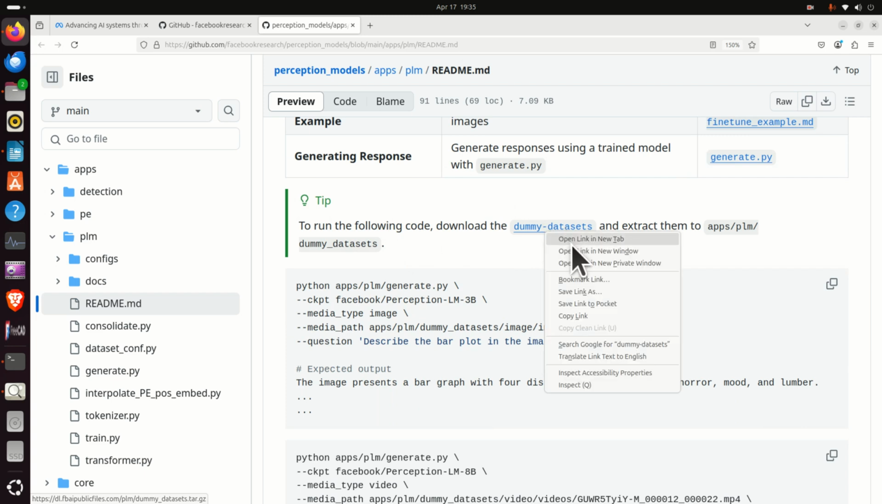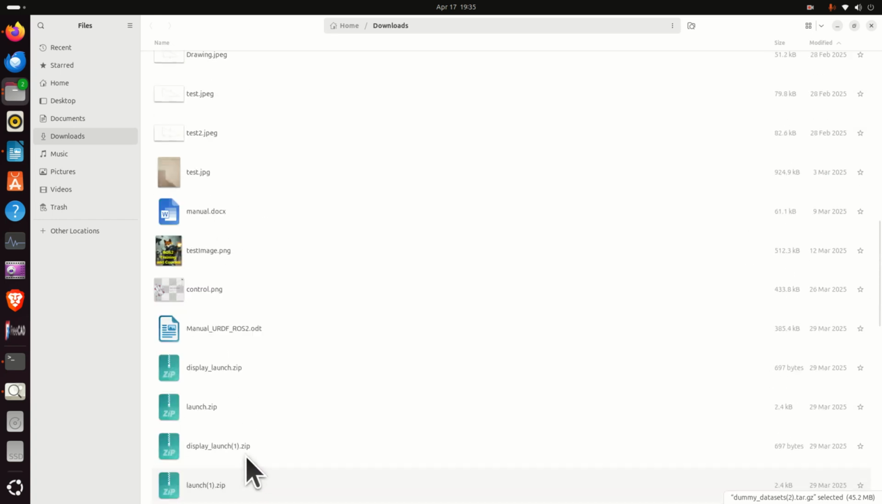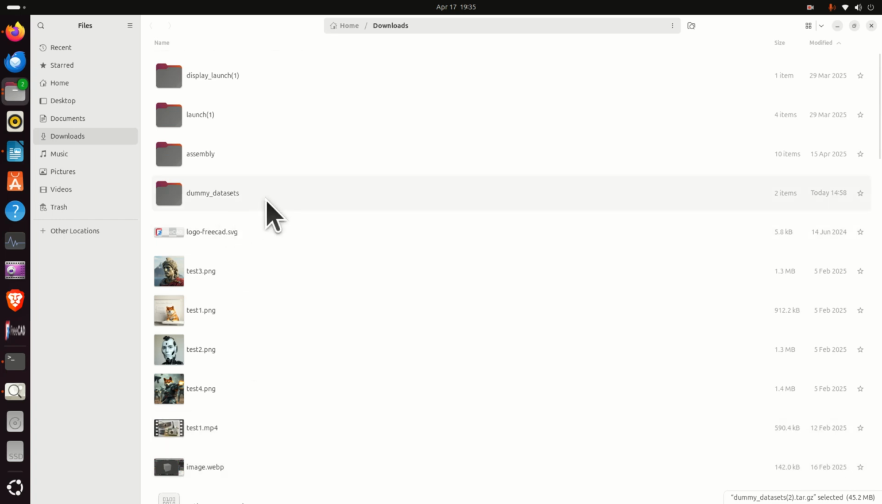So if you do right click here, and if you open this, a file will be downloaded. Here is the file. Okay, this file contains test images and test videos, and you can start from these files. So over here, open, then you need to extract. After you extract, you will see a folder that will look like this, and then you need to copy this folder to the appropriate folder of the repository.